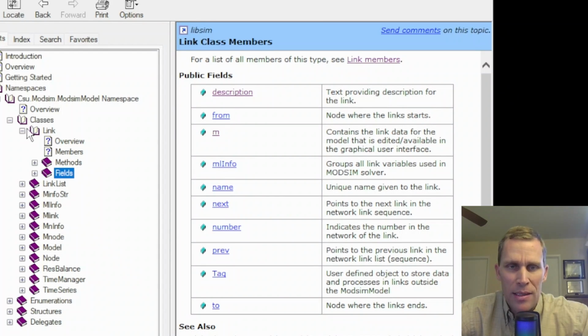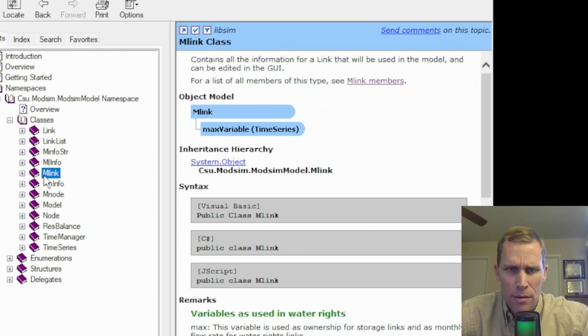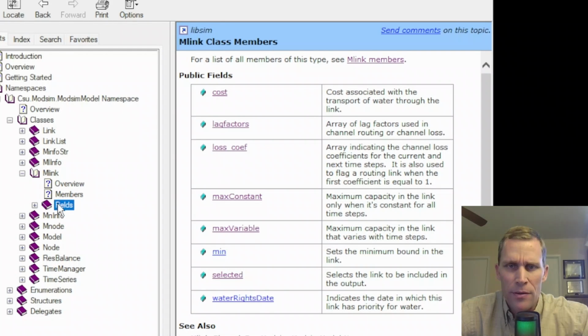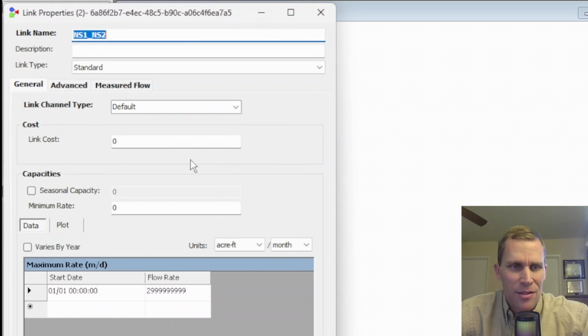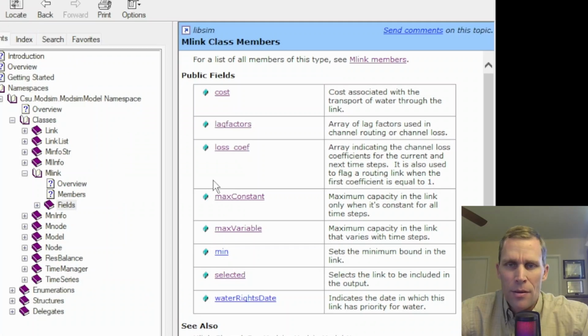And then the mlink class, which is right here, let me open up some of the fields. What we have is the cost. So you're well familiar with the link cost, right? That's just this value right here. There's lag factors that is associated with routing, loss coefficient that's associated with seepage. There's max constant and max variable. That's the maximum capacity in the link. Minimum, that's constant.